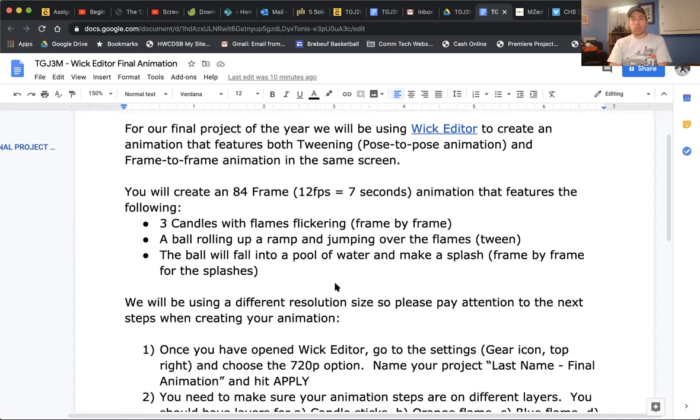The first part is that you're going to have three candles with a flickering flame. You're going to create those candles using frame by frame animation. We talked about, when looking at our principles of animation, how this creates a more natural movement. A flickering flame is not going to be a very robotic or direct animation. It's always dancing and unpredictable. I'm going to show you how I get started, and you can use that as a basis.